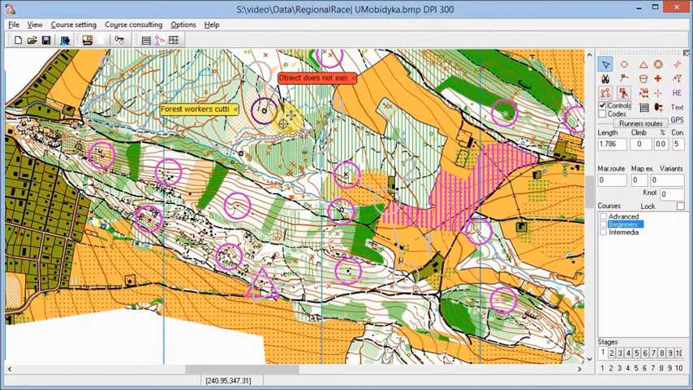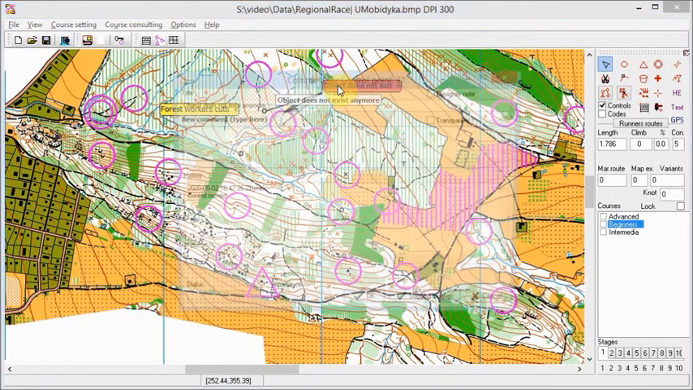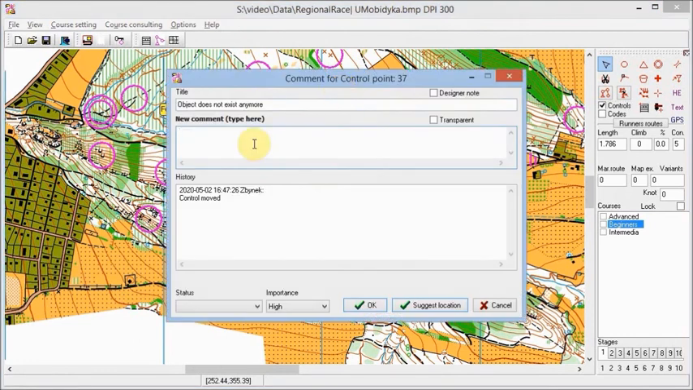I decided not to use the crossing of the ditches because the ditches are too muddy after the recent rain, and I use the road crossing instead. I can inform the course consultant about this. You can see that when I moved the control, a comment was automatically added that the control was moved, and I can put here a comment for the consultant: ditch is too muddy, and the course consultant will see it when he opens the comment that I put here. And I can mark the comment as resolved.